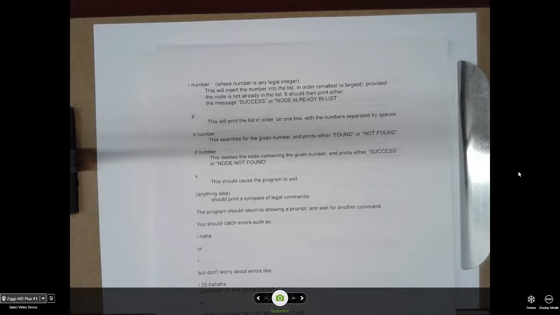So if I say I space 5, it should do all the stuff we're doing on the pictures when we insert a 5 into the linked list. And it should do this in a way that the list stays sorted. We're only going to allow a number to be in the list once. So if I say insert 5 and 5 is already in the list, you should print a message saying node already in list. Otherwise, if you succeed, just print out the word success.